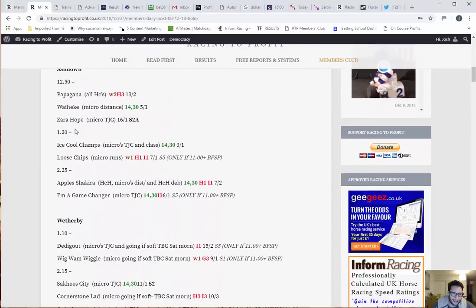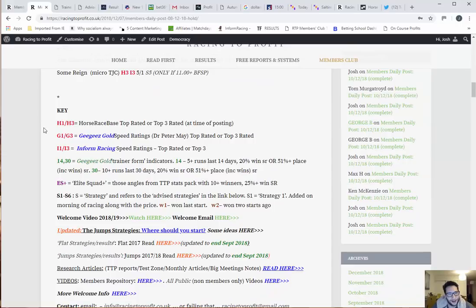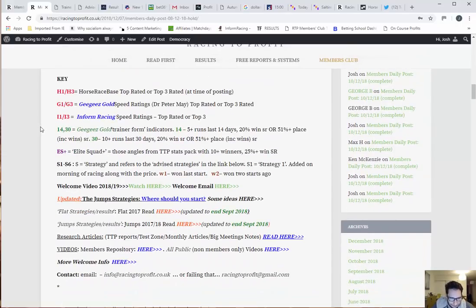Next, please take your time to acquaint yourself with the key. Hopefully, once you've done that, all the different numbers and letters and colours that appear next to the horses listed in section 1 aren't too much of a conundrum. The horses in section 1 are based on the trainer stats and trainer behaviour. They're not based on the ability of the horse.